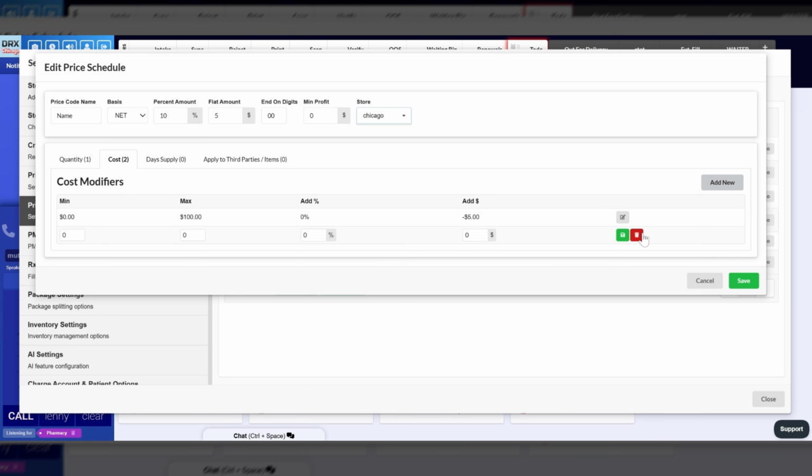And you may have multiple cost modifiers. So I could have multiple rows, each with different breakpoints. And the same can be true of quantity modifiers. If I have a quantity modifier of 101 to 200, we're adding $200. What this would mean is that we're now adding $2 per pill for every pill over 100. So this is added on top of this.